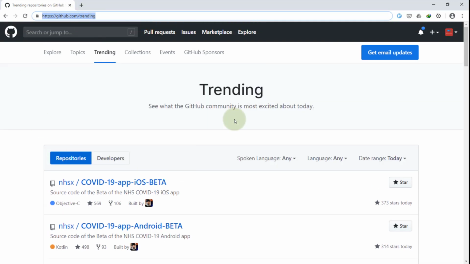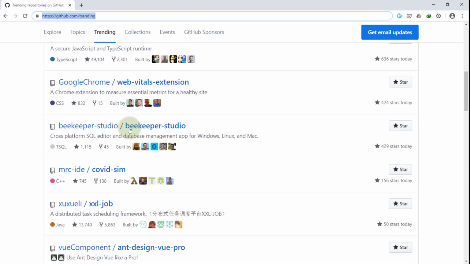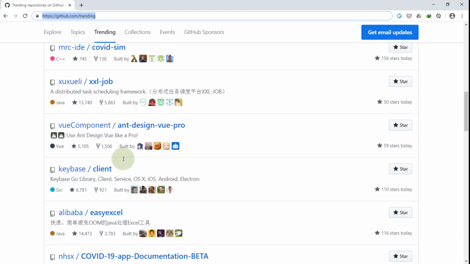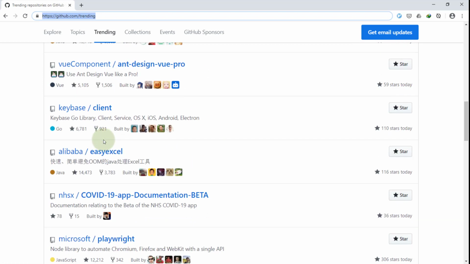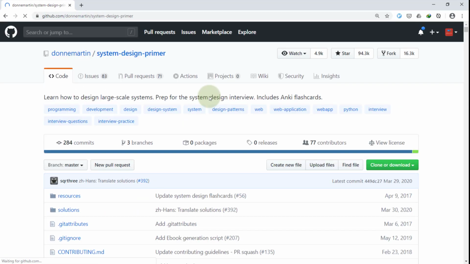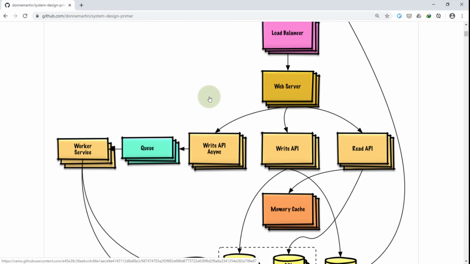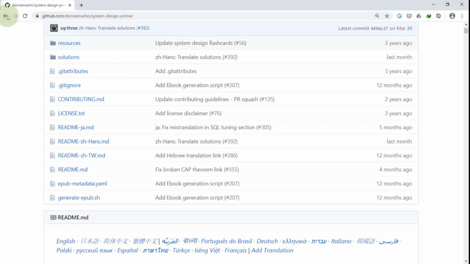At present, the trending repositories are things like the COVID-19 app, iOS beta, or something like Tenno, or you can go for Design View Pro, Playwright, Doom. There is also System Design Primer, and if you want to see what is inside System Design Primer, this is a repository from which you can learn something about system design or other things.